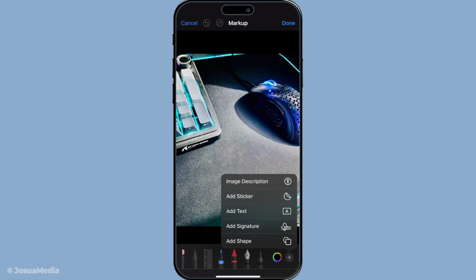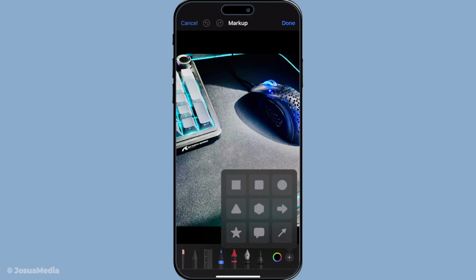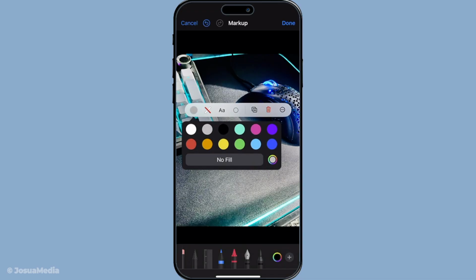When you tap it, a small menu will appear with additional tools you can add to your image. From that menu, tap on Add Shape. After selecting Add Shape, you'll see a list of different shapes you can insert into your photo. This includes things like a square, circle, arrow, speech bubble, and more. Simply tap on the shape you want to use, and it will immediately appear on top of your photo.